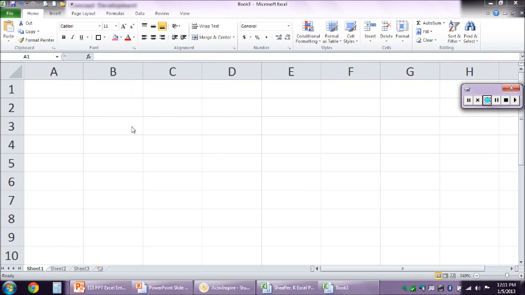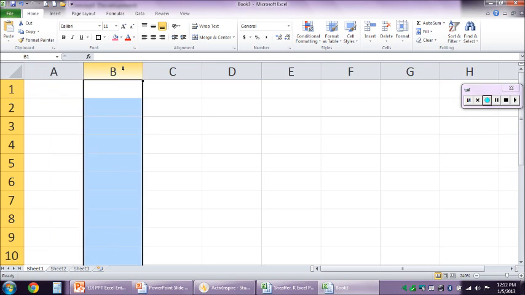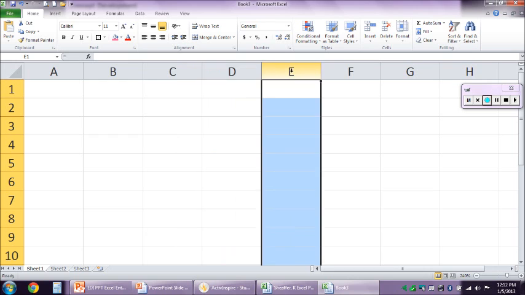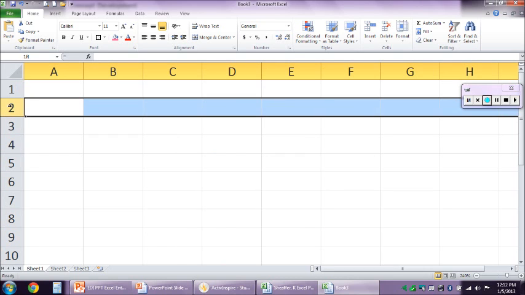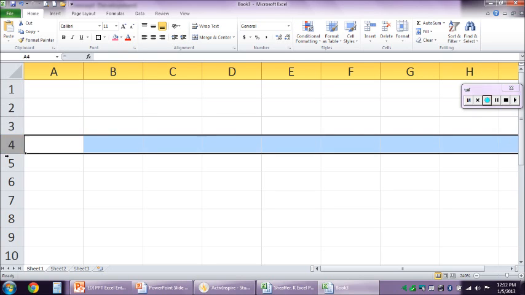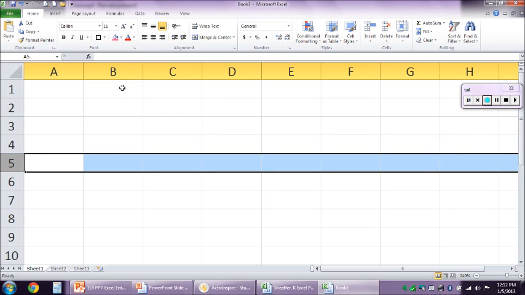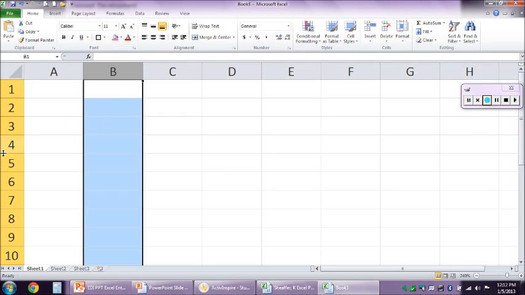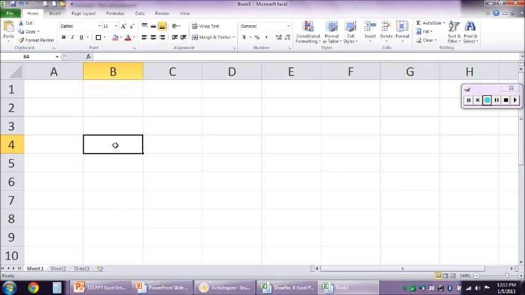So this is a spreadsheet. The letters across the top are the columns, A, B, C, D, E, and so on. The rows going across are the numbers 1, 2, 3, 4, 5, and so on. So where the column letter and the row number intersect or cross is the cell name. So for example, I am on cell B4. It's where column B and row 4 intersect or cross.